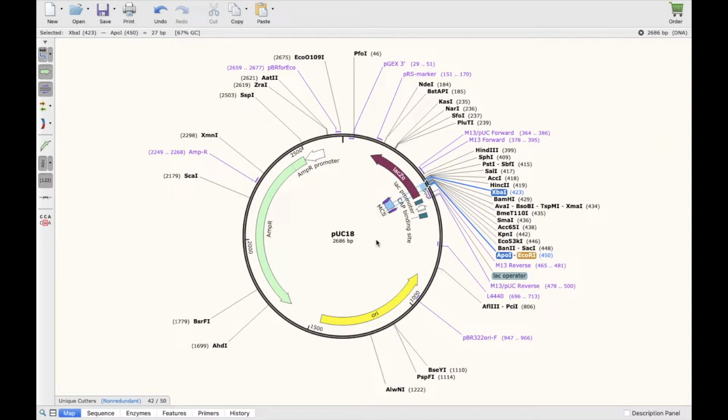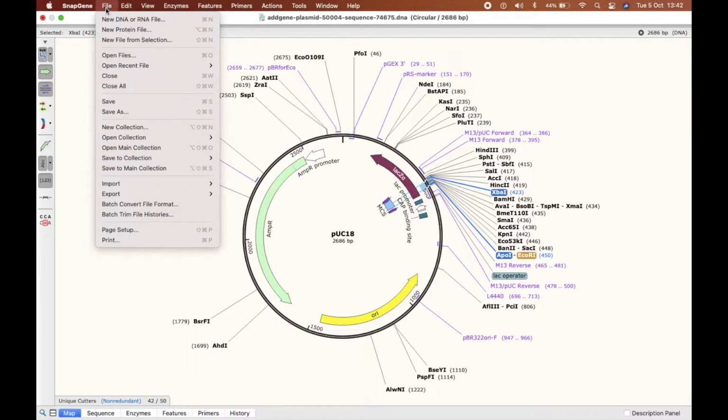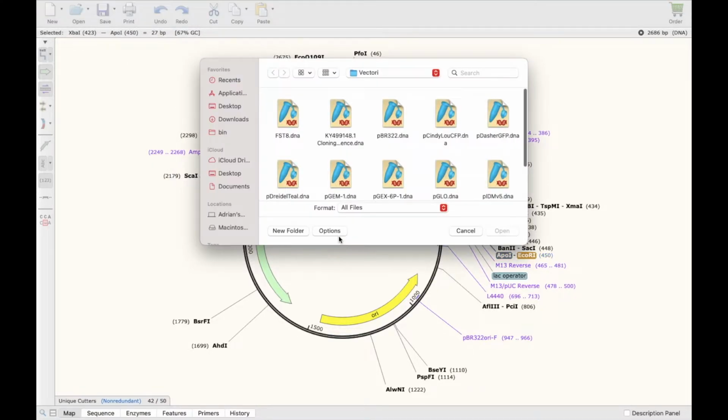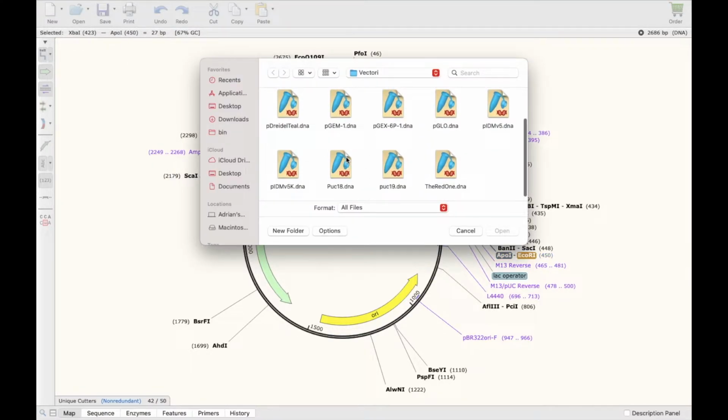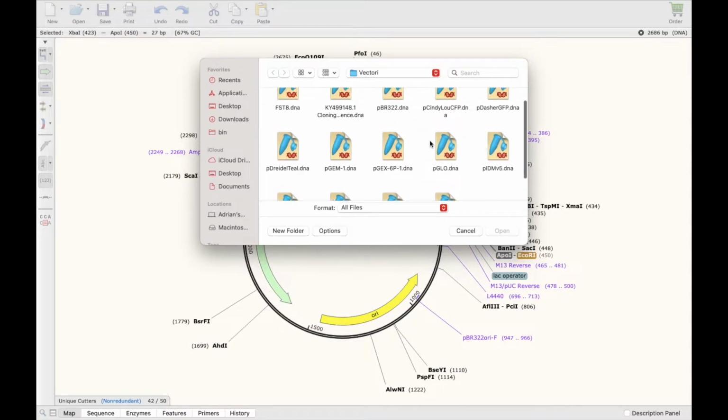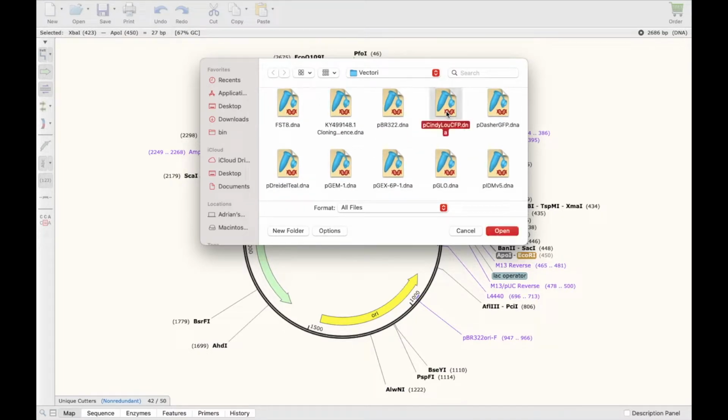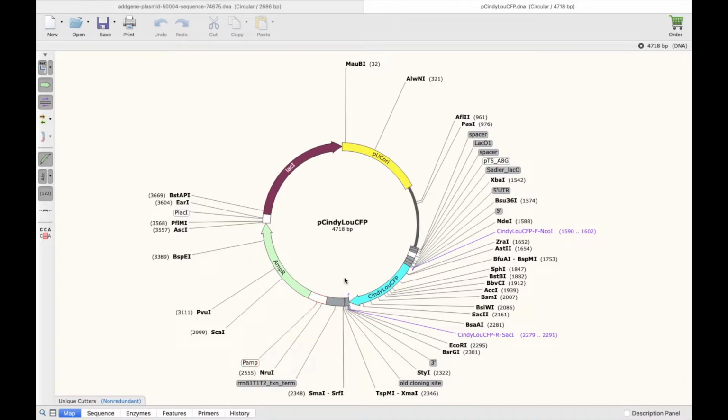So now for simulating an agarose gel, let me just open another plasmid, right? So let's just go File, Open Files, and I'm going to choose another plasmid, so another sequence. Let's just say I'll choose pCindy CFP. So this is the sequence map of pCindy CFP. This is a beautiful plasmid, so let me show you some images with it.